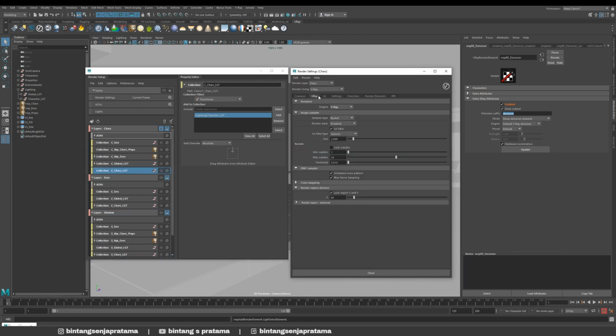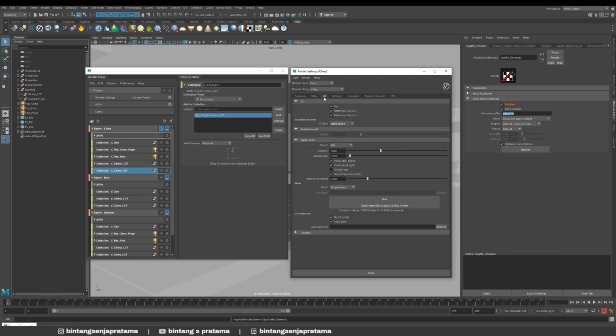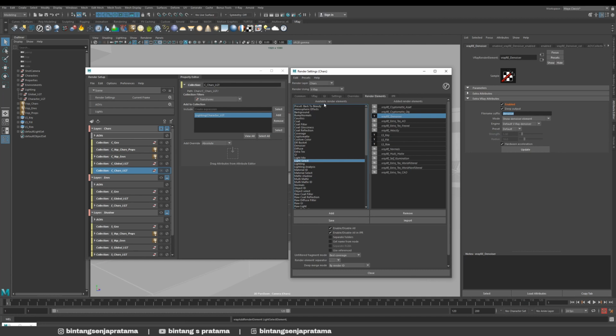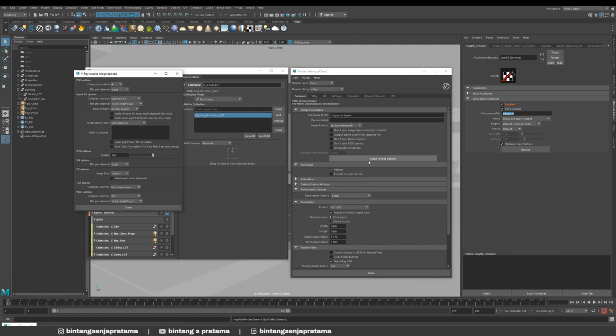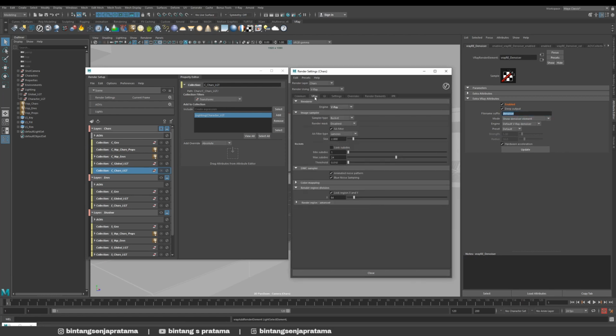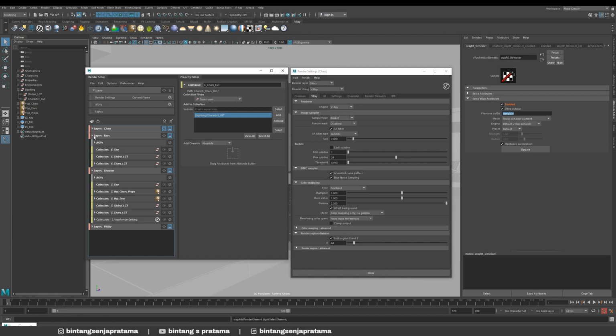And for the default render setting, I just use a standard Vray default setting, like this one, and GI settings. And EXR is 16 bits per channel. And what else? That's just it for the characters layers or render layers.